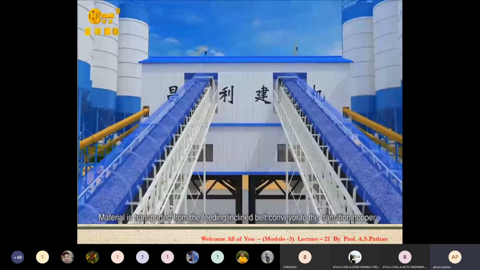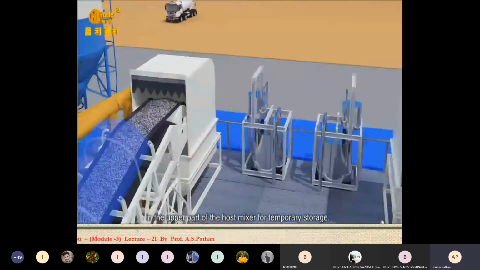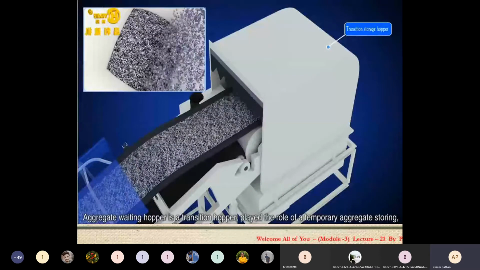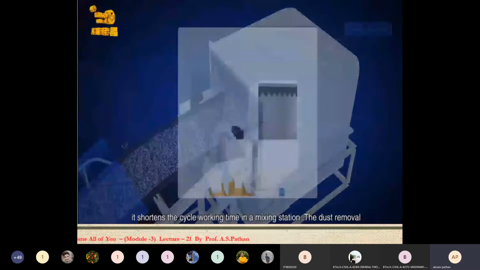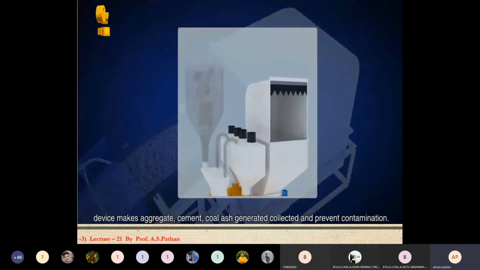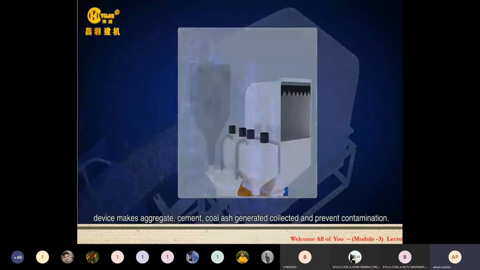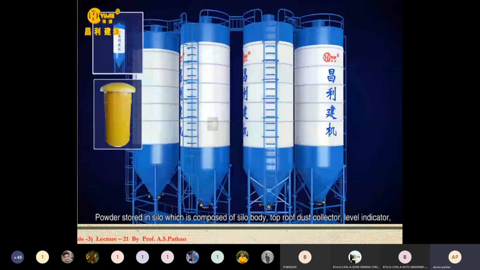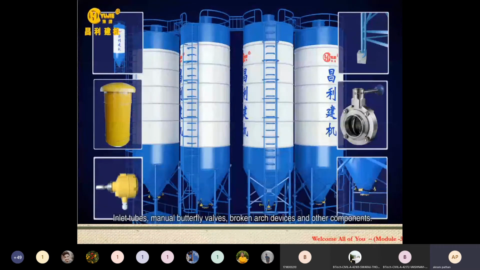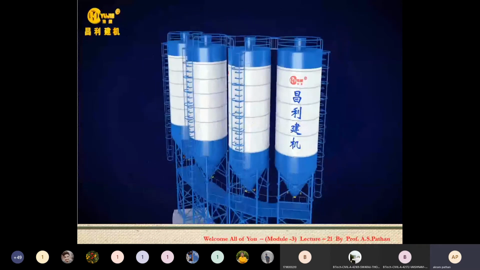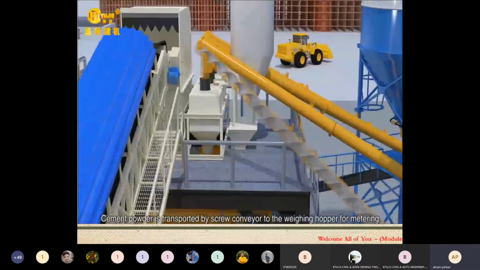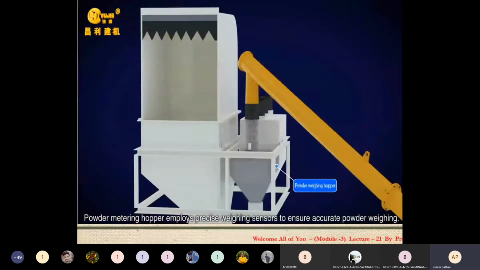Material is transported from the feeding inclined belt conveyor to the transition hopper in the upper part of the host mixer for temporary storage. The aggregate weighing hopper is a transition hopper. It plays the role of temporary aggregate storage. It shortens the cycle working time in a mixing station. The dust removal device collects the dust generated by aggregate, cement and coal ash, and prevents contamination. Powder is stored in a silo, which is composed of silo body, top roof dust collector, level indicator, inlet tubes, manual butterfly valves, broken arch devices, and other components. Cement powder is transported by screw conveyor to the weighing hopper for metering. The powder metering hopper employs precise weighing sensors to ensure accurate powder weighing.